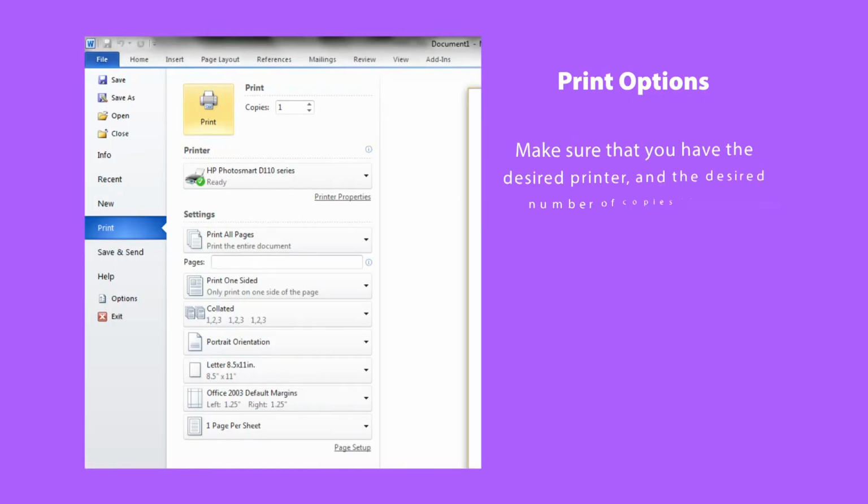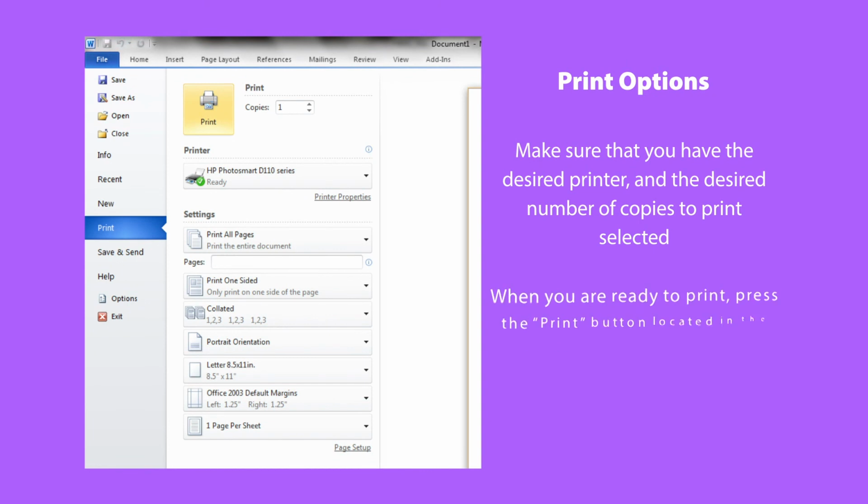And then it asks what paper you want to place. It could be letter, it could be A4 or A3, whatever, and the moment you select it, it is going to print on that particular page. So make sure that you have the desired printer and desired number of copies selected, and when you are ready to print, press the print button located in the upper portion of the screen.